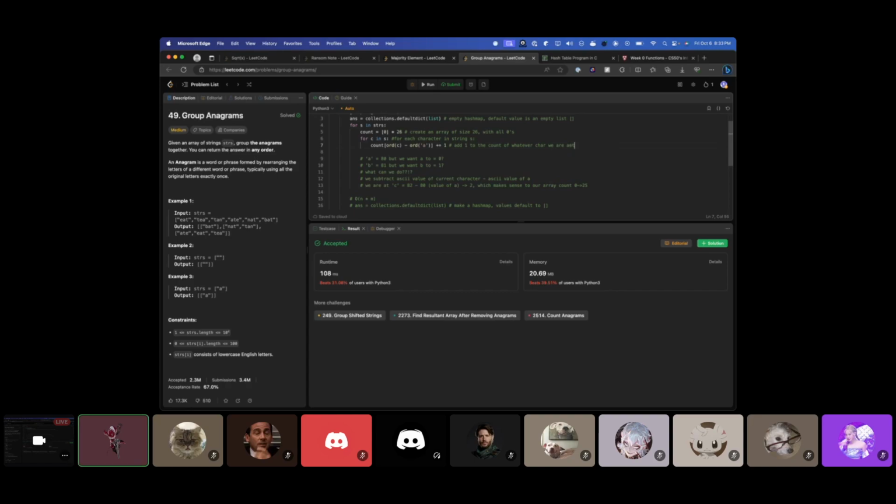Okay? And then we're just going to append it to the answer. And again, we have to use tuples because Python is just like that. We can't use arrays or lists because they're mutable objects, but just use tuples, same thing. Append the string s under that specific letter count, and then return the values of our hash map.